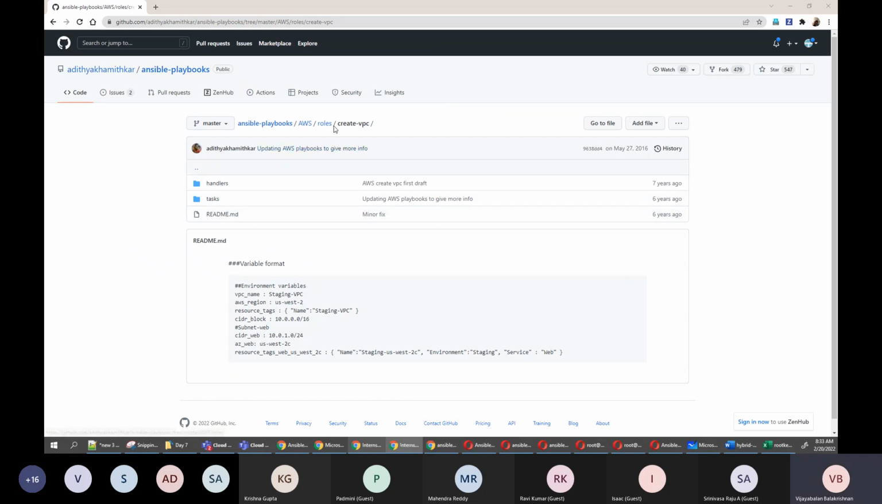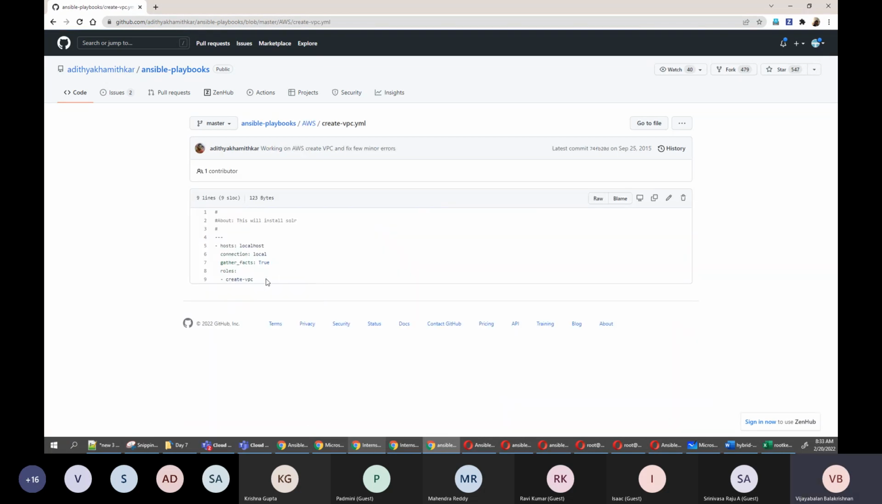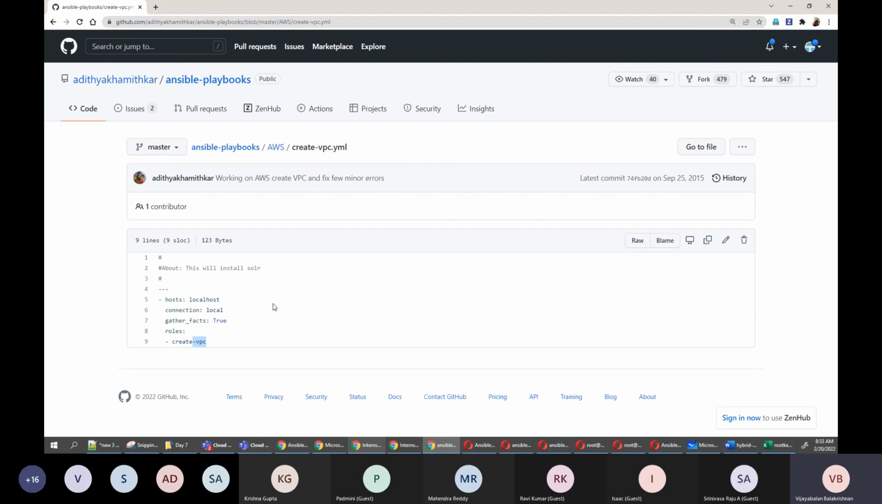So now I'm going for AWS. I'm going for create VPC. So they are simply calling the local host. I'm just zooming it. Are you able to see this? Yes. Even you don't need to put this because we already installed Boto, and it will automatically happen. So if you call this, then what will happen?